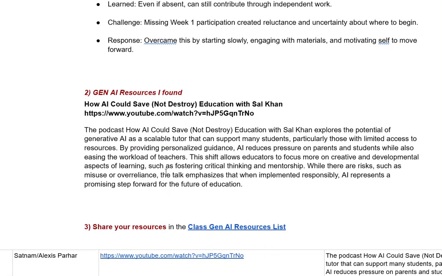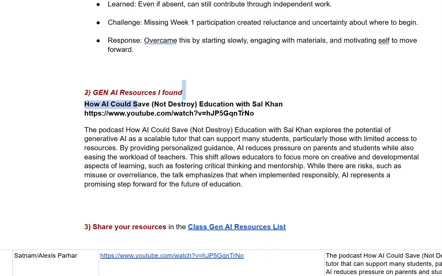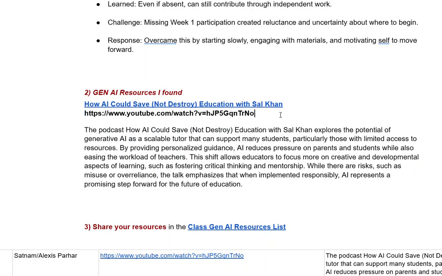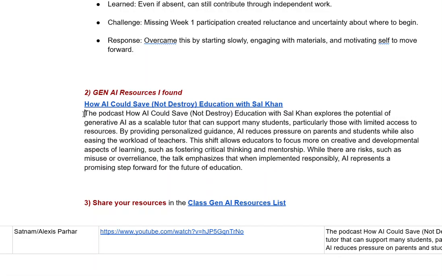This is a very good entry on your Gen AI resource. However, you have to link this to this, and that means you highlight this, you right click and you copy, and then you highlight this and you right click, you press insert link, you click here, and then right click and you paste. Now the link is associated with a proper word and not a messy link sitting there. But otherwise, it's a very good entry.